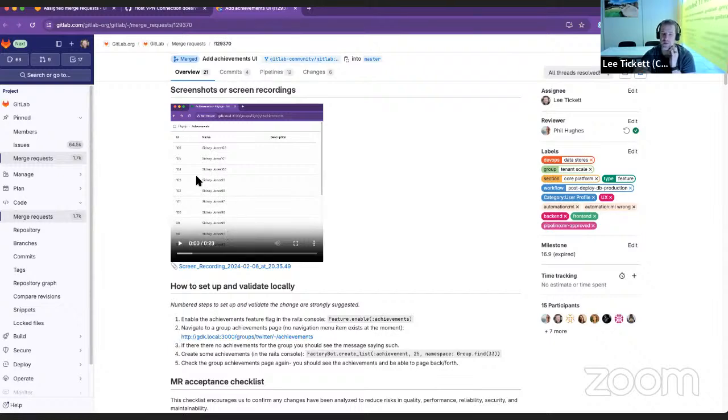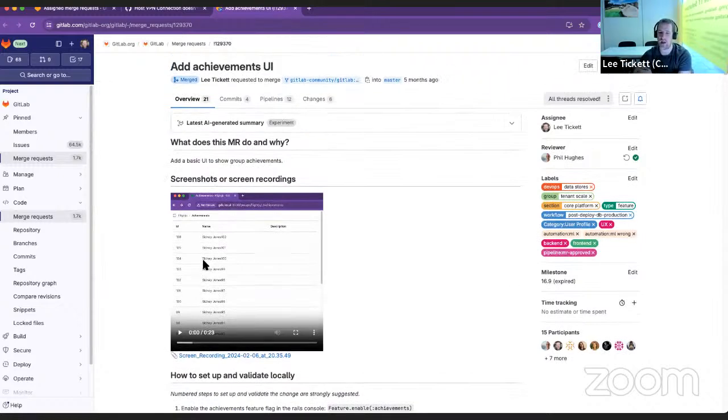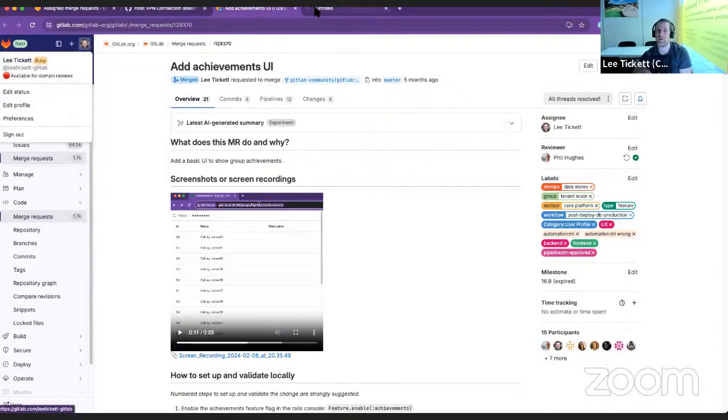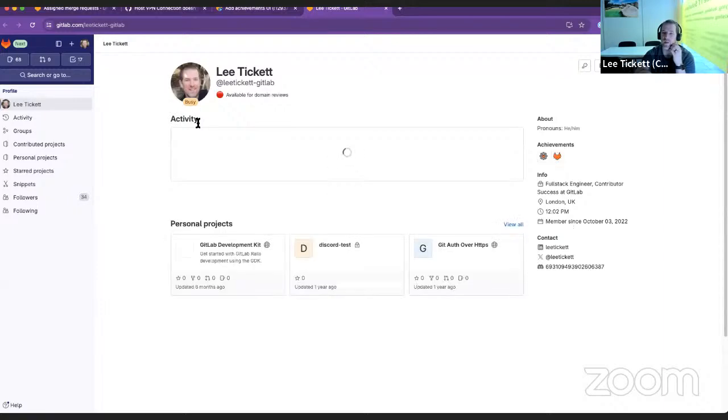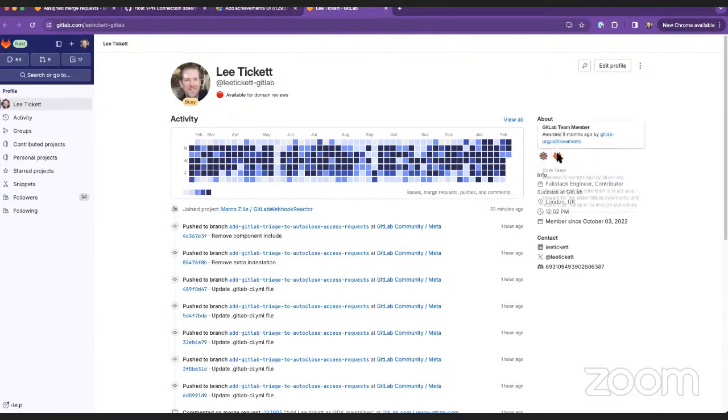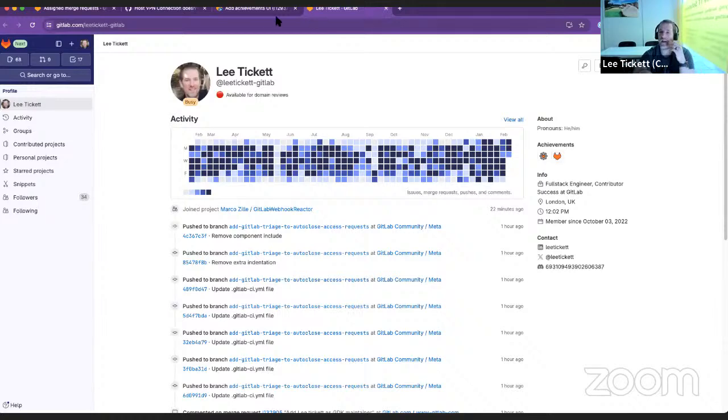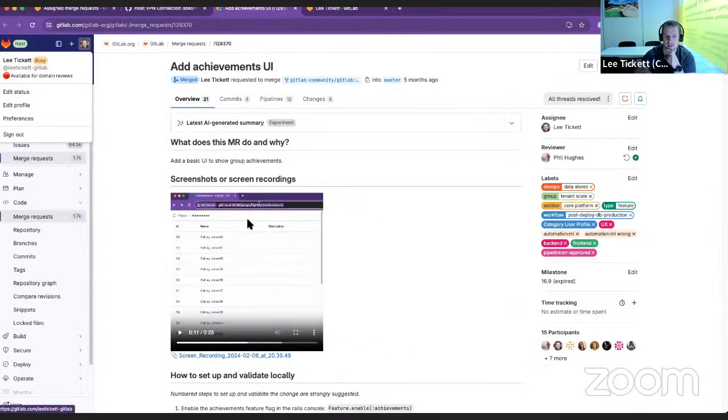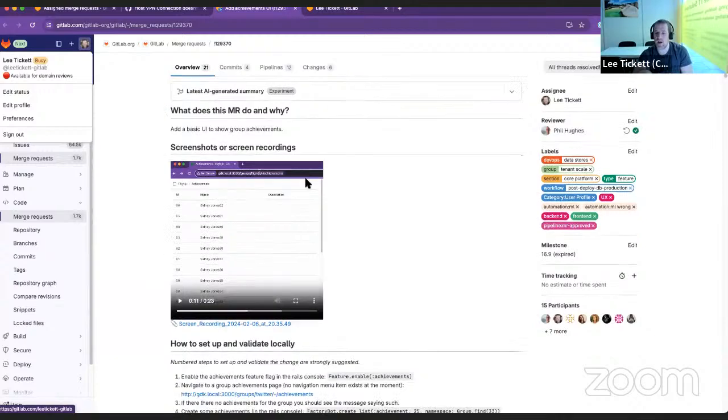So yeah, with achievements, we recently merged the ability just to view the achievements for a group, which is our first step into the UI. Well, we obviously have achievements on profiles, so we have got some UI stuff. But yeah, we want the CRUD options in the UI.